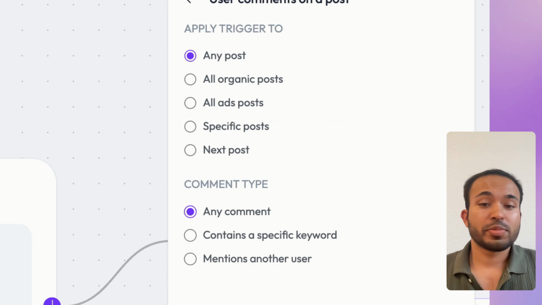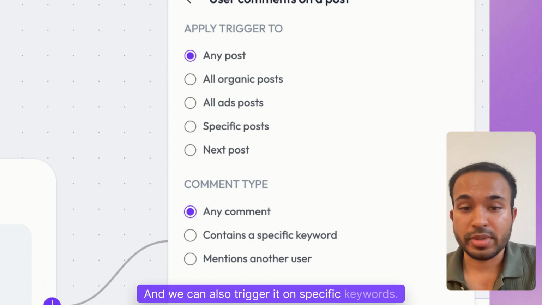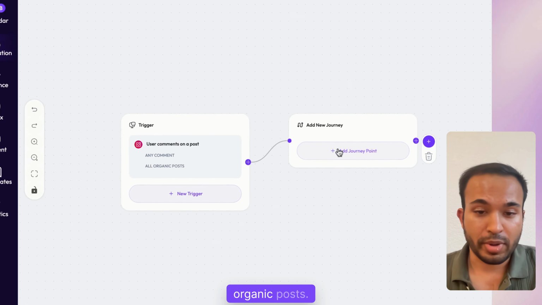As you can see, we can edit this in any which way. We can say we want to trigger this only on ad posts, only on organic posts, specific posts, maybe the next post that you create. And we can also trigger it on specific keywords. For now, I'm going to say I want to trigger this on all organic posts.